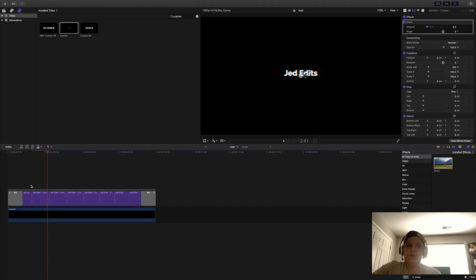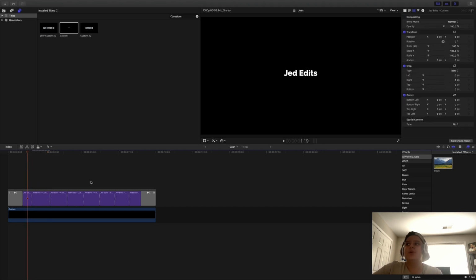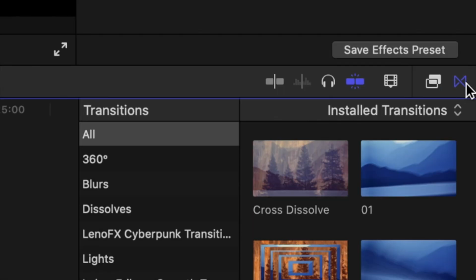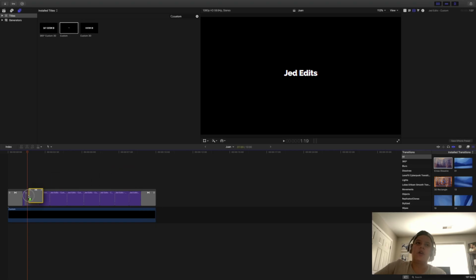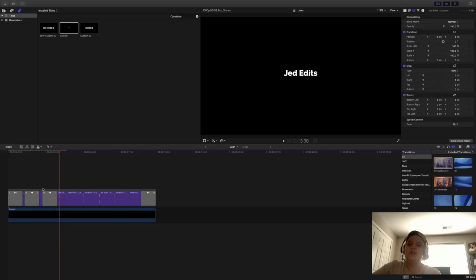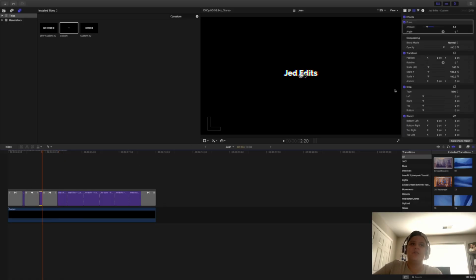So this is what it looks like right now. You can see that it just goes right in and it doesn't look very smooth. So what you can do is you can go to transitions and add cross dissolve there in front and then cross dissolve in the back, so it'll look something like this. And if that was too subtle for you, you can obviously go up and then move the amount up.